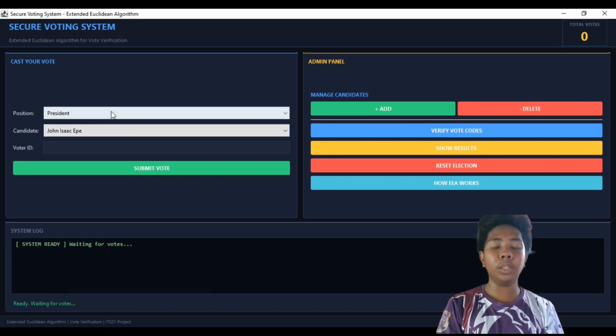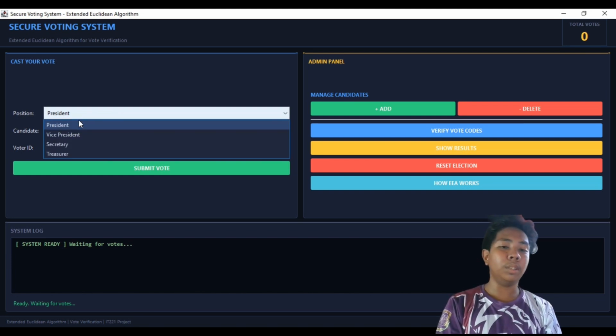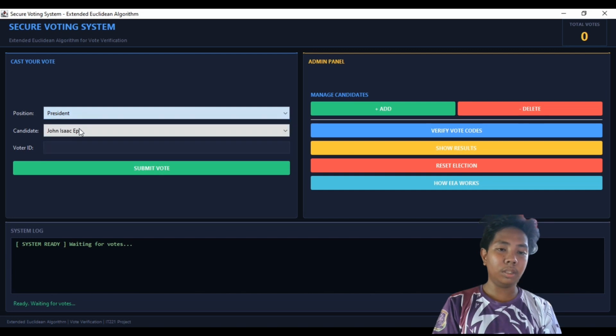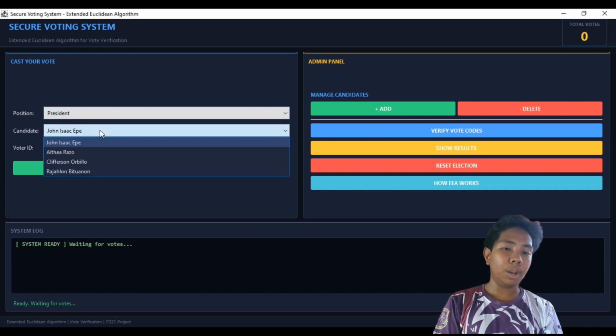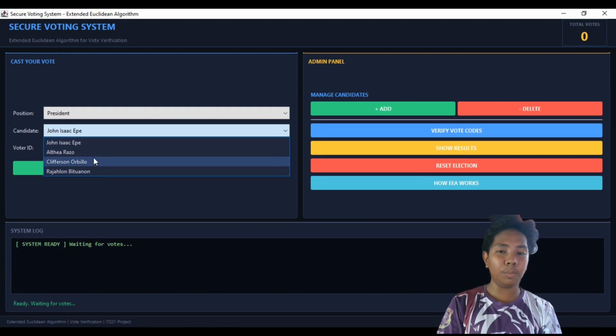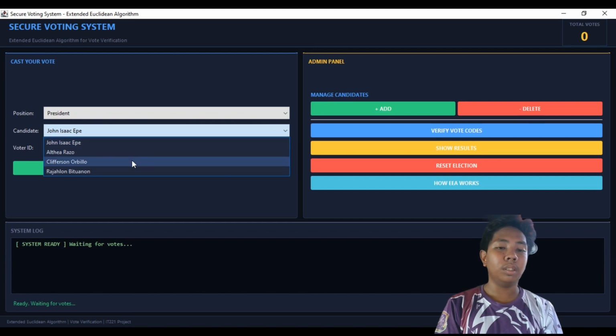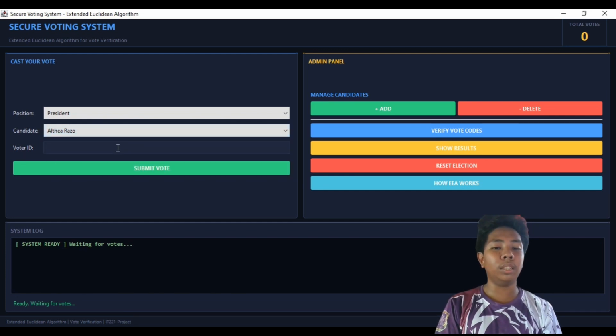I click on the position drop down. I see 4 positions. I choose president. Now I click on the candidate drop down. As you can see, 4 candidates. Then I click Altea Razo. Now I type a voter ID. I will use 001. I click submit vote.